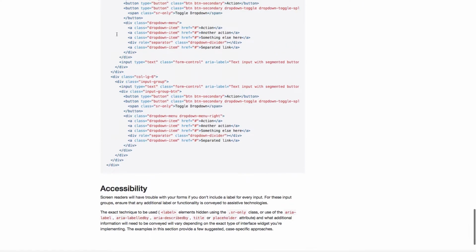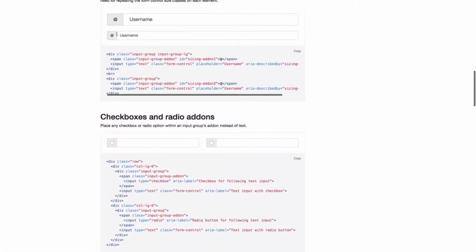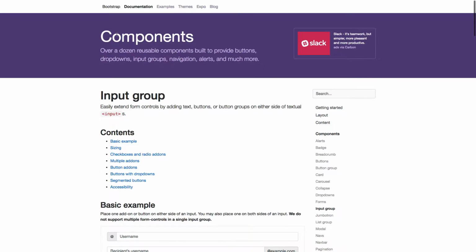We have now learned how to create input groups with text, checkboxes, radio buttons, button groups, and drop-downs on either side of text input elements. Go on and continue with the coding exercise, which will help you learn the correct structure for this component. In the next lecture, we'll learn how to create and use the Jumbotron component.